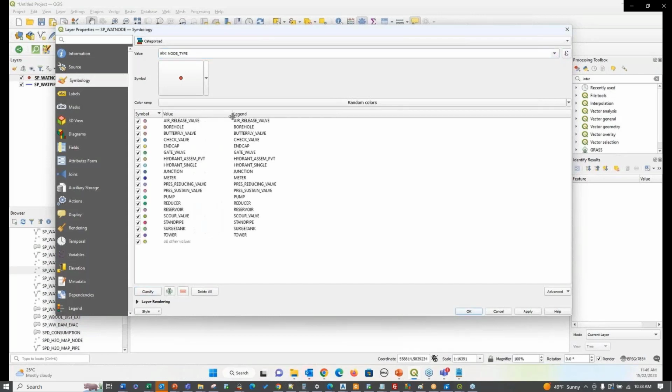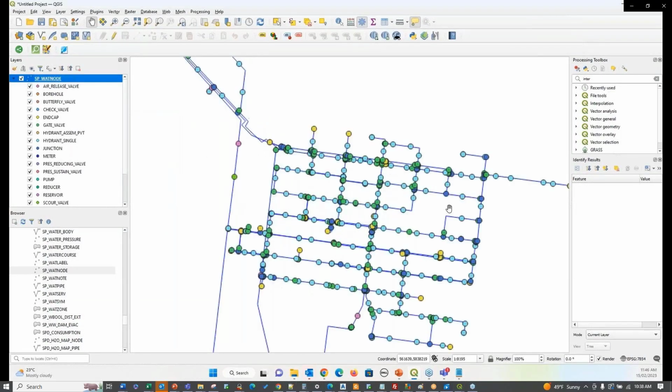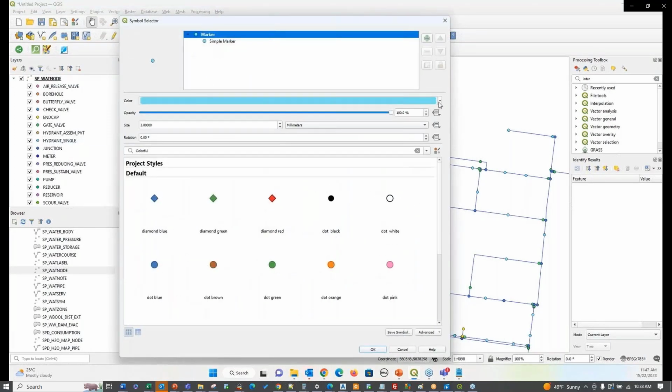So once again, it's using the same symbol. We'll come back to that. But this guy has by node type. So these are all the unique node types in this data. So pretty quick way of doing that, and we can apply it, and you'll see it on the map. And that's all great. Still doesn't look like a real utility data set. So let's change that. So on this data set, the hydrants are this bright cyanish blue.